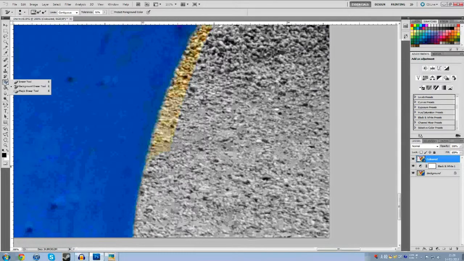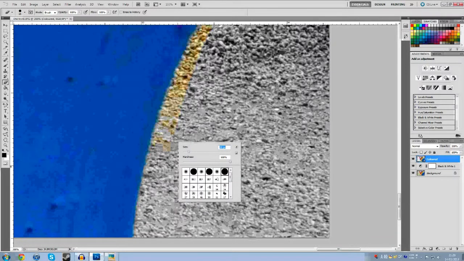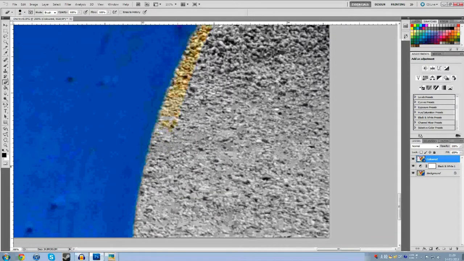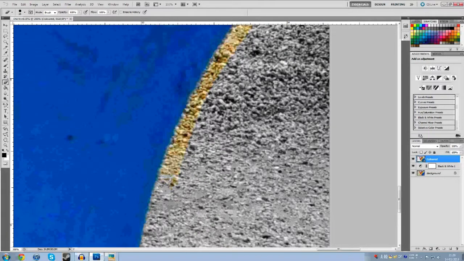Let's have a look if our magic eraser can help us out here at all. Nope, no chance. Alright, so back to our eraser. I'm going to make this a bit smaller so that it's a bit easier to work with at this magnification.